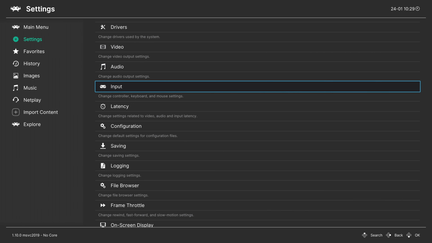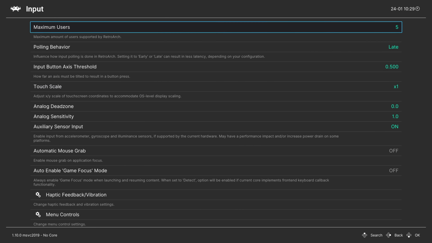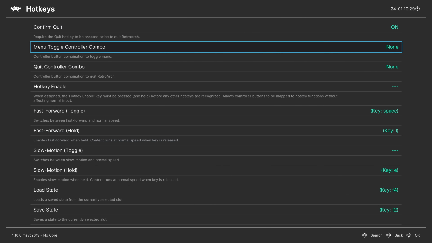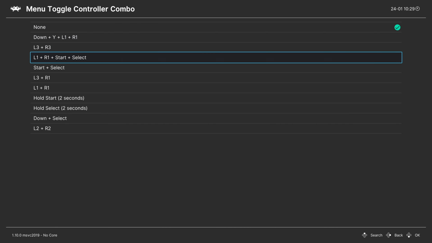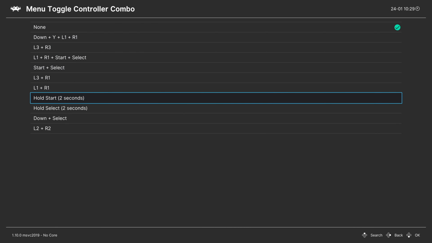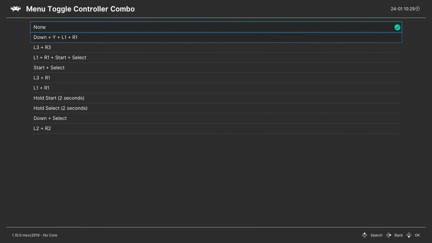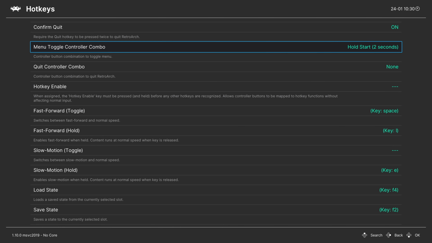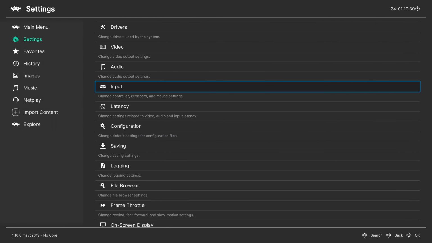And the next thing we're going to do is go down to input, and we're going to set up a hotkey for menu toggle controller combo. This lets you get into your quick menu within Retroarch when you're playing games. There's a lot of options to choose from here. I like to use hold down start for 2 seconds personally. Once you have that set, go ahead and back out of all of that.